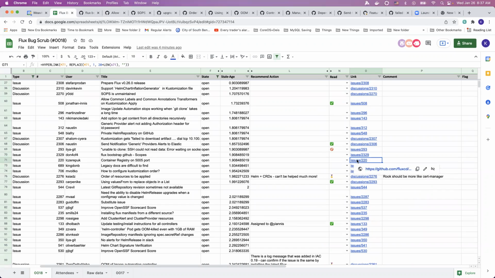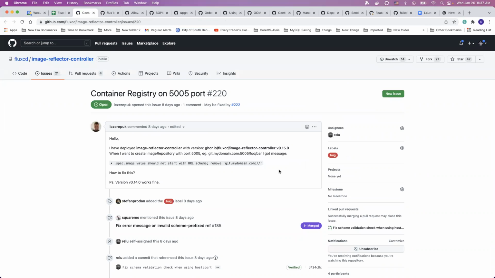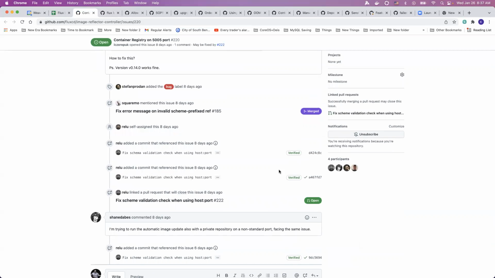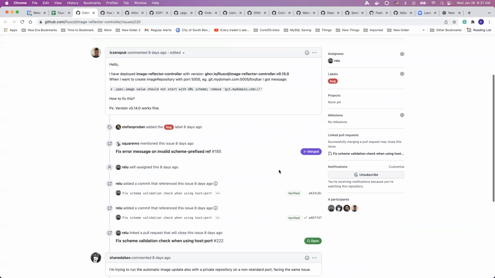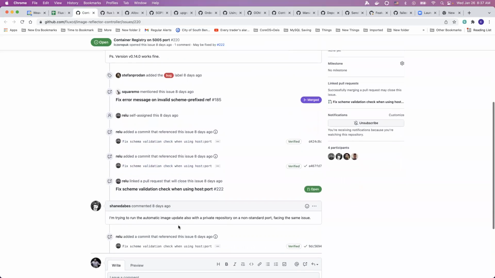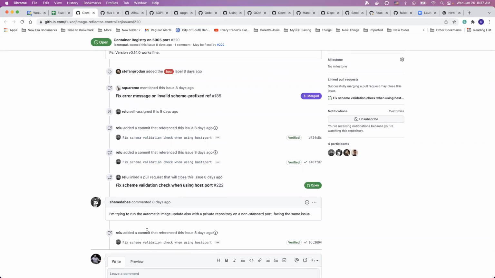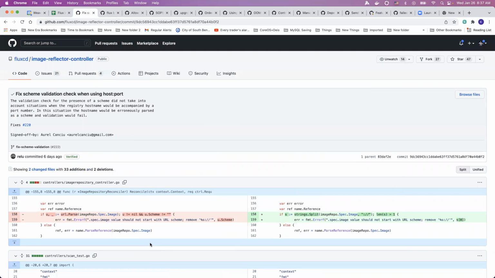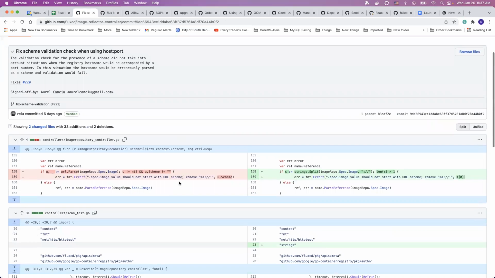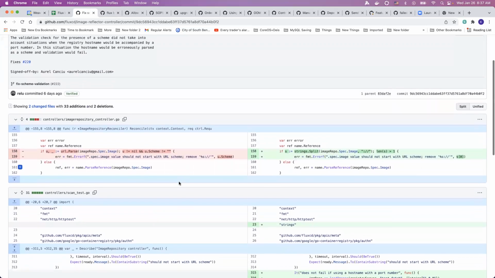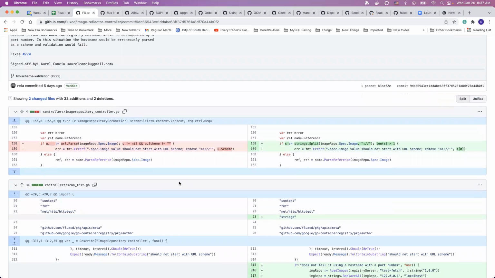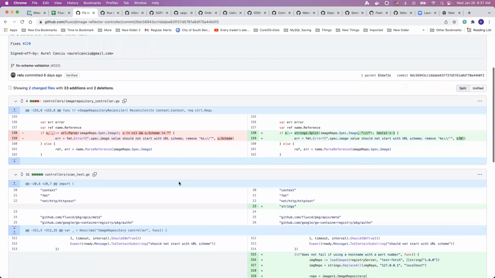Has anyone looked into the issue about the container registry on a non-standard port? I remember seeing the PR. There is one. Same. Yep. There is a PR for that. Wait, was it container registry or Git? No, I don't remember. Are you sure? Let's see. Oh, I remember this. So we added some validation, and that validation was causing this issue.